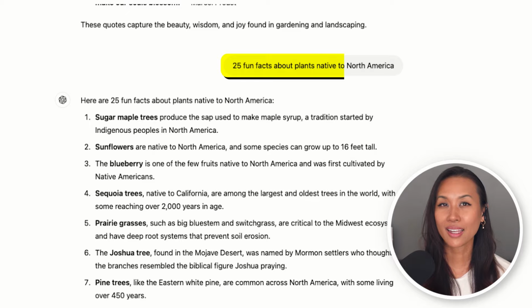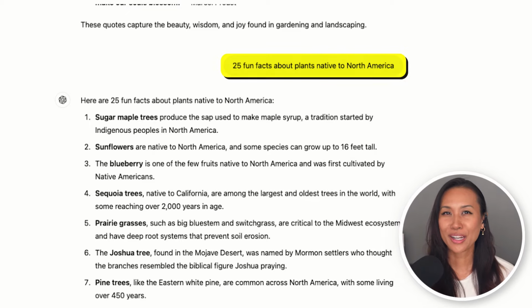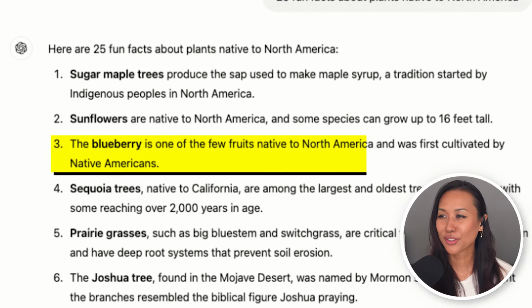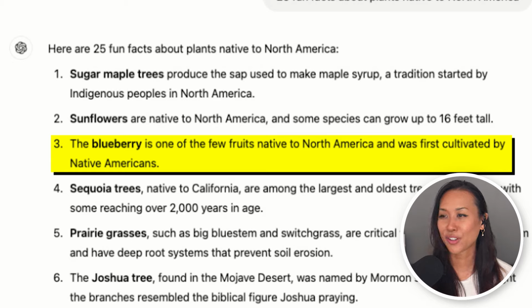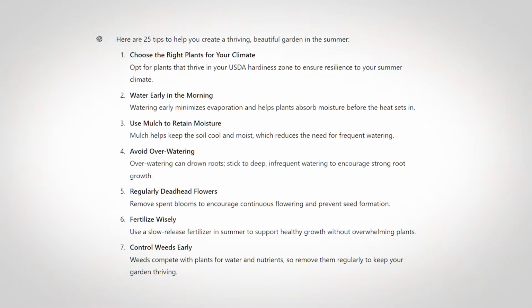Now let's see what happens when I ask ChatGPT to give me 25 fun facts about plants native to North America. So the blueberry fun fact is the blueberry is one of the few fruits native to North America and was first cultivated by Native Americans. So now you have all these great bits of content like tips and quotes.